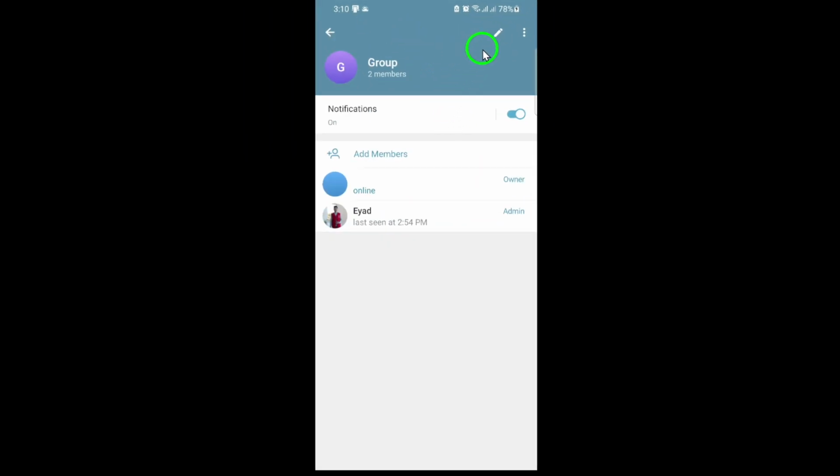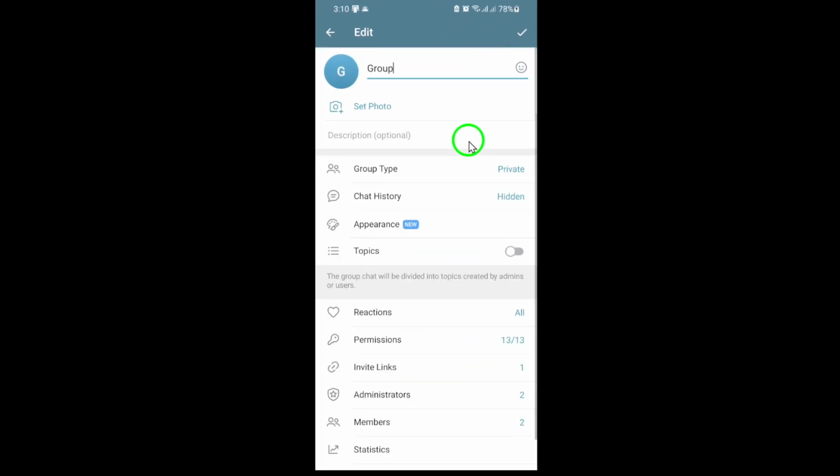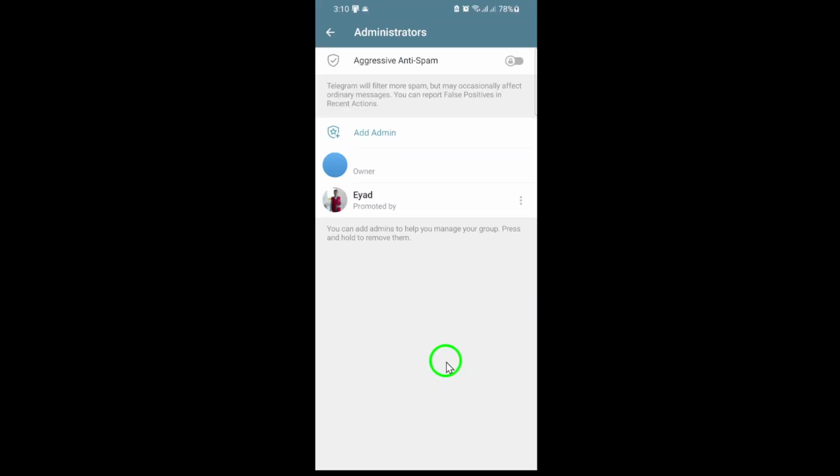Here, look for the Edit button, usually represented by a pencil icon, and tap on it to access the group management options. Next, find and tap on the Administrators section. You'll see a list of all the admins in your group. Scroll through and select the admin whose permissions you want to update. A new menu will appear, showing all the available rights for that admin.